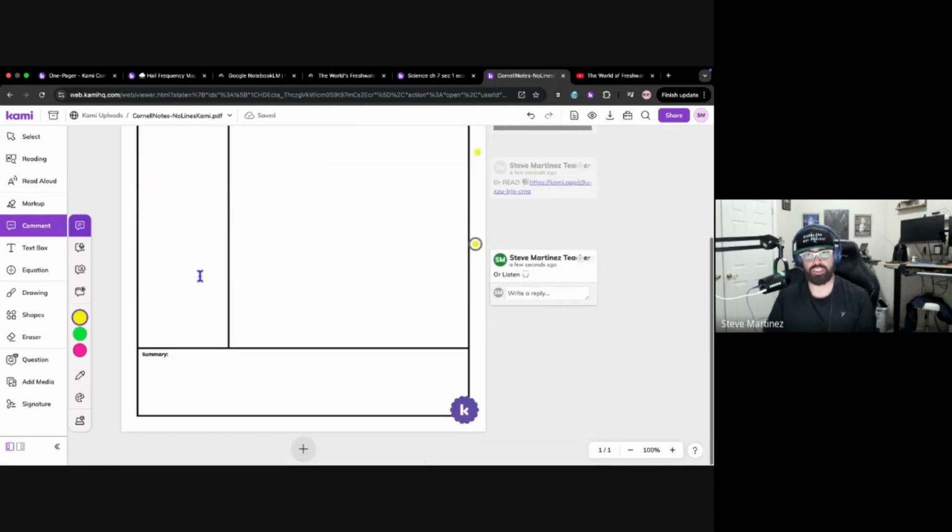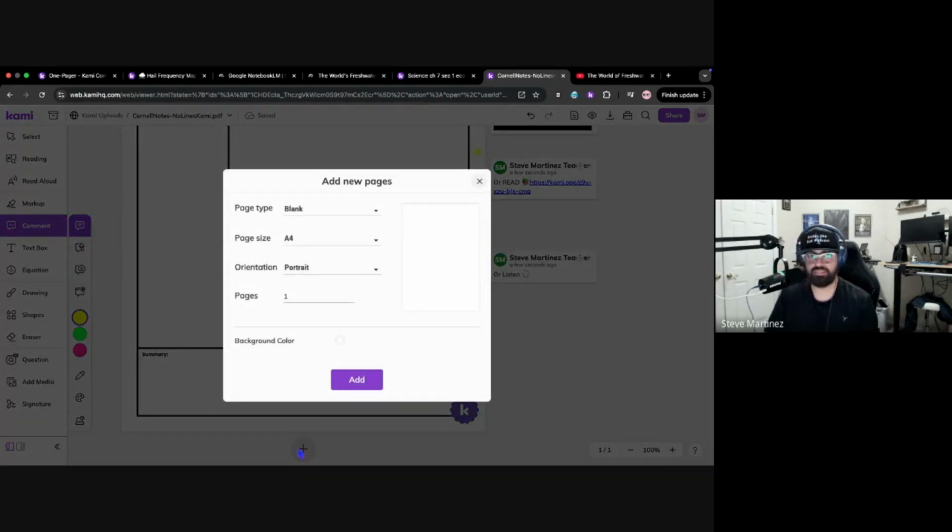If you want to give your students more space, I'm going to click the little plus down here. You don't see the Cornell Notes option here, but you can browse the Kami Library.